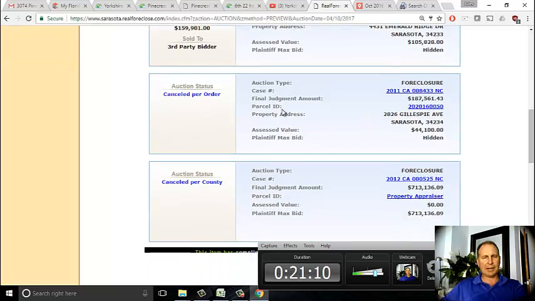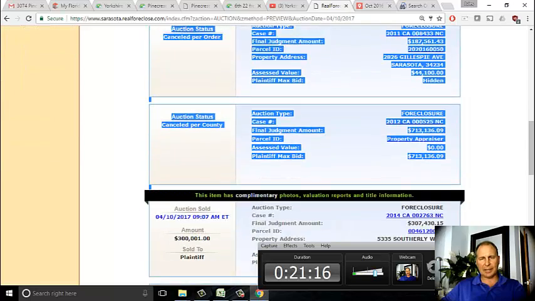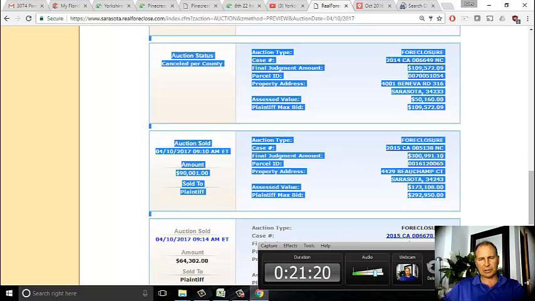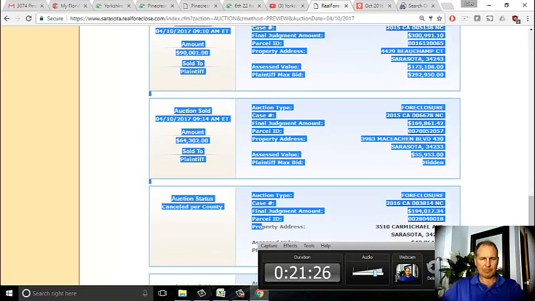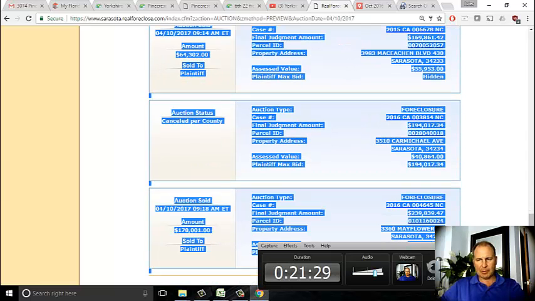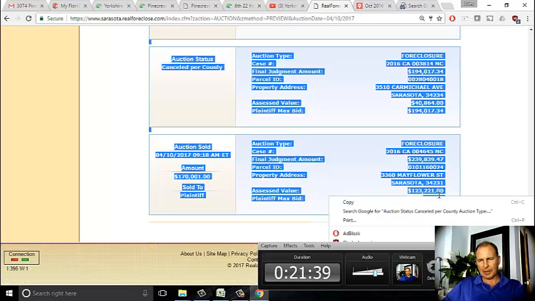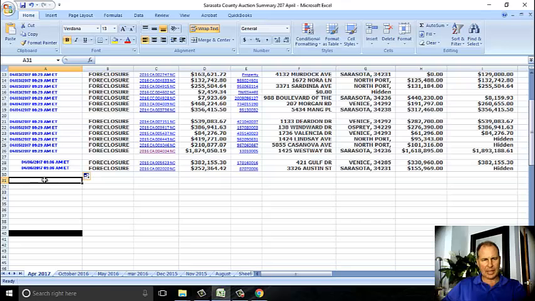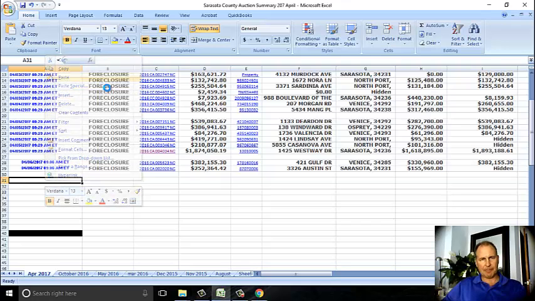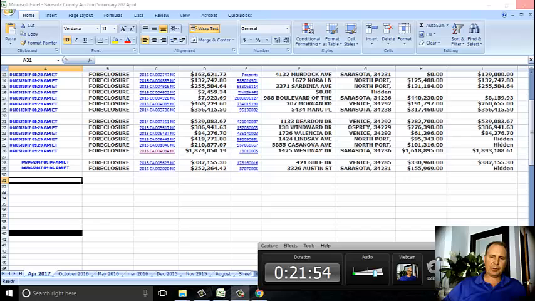So we're on to Monday the 10th. And again, we have two pages of auctions here. So I need to copy and paste twice. So I'm going to grab all the auctions from today. Come on, computer, get down there. Almost there. Okay, right through hidden. Copy. Put it right here. And we're going to paste.